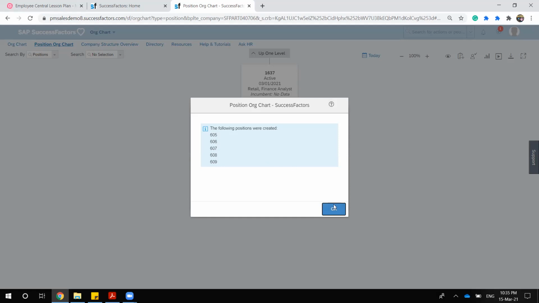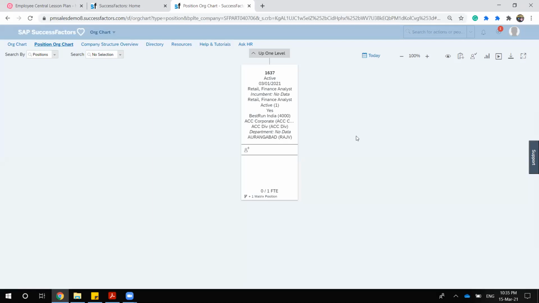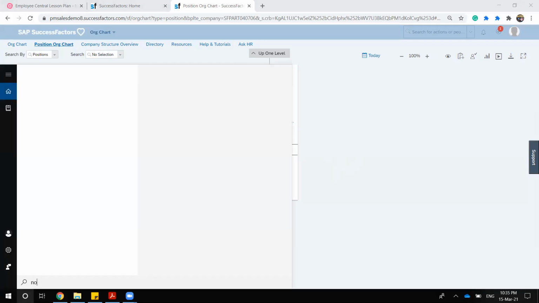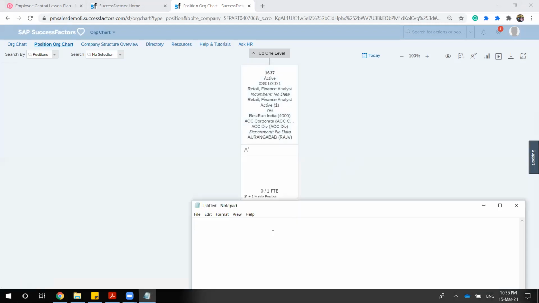So now we understood how to copy a position. After understanding this, suppose we have created 605. Let me note down, I will show you how a copied position looks. I'm not editing, but you will be editing later on.